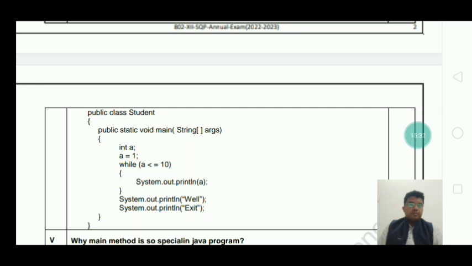Got it? It will run infinitely because you have taken the value of a as 1, and 1 is always less than or equal to 10. This condition will always be satisfied, and you have not incremented this variable. So this will be an infinite loop. If you want to make it correct, then you have to include a plus plus or a plus equal to 2, whatever it may be. You have to increase it and place it within the while block.